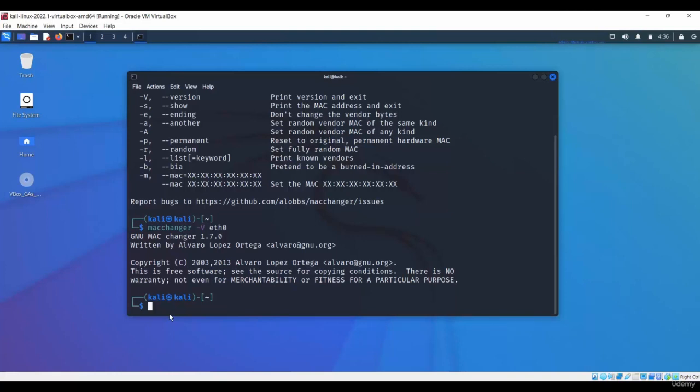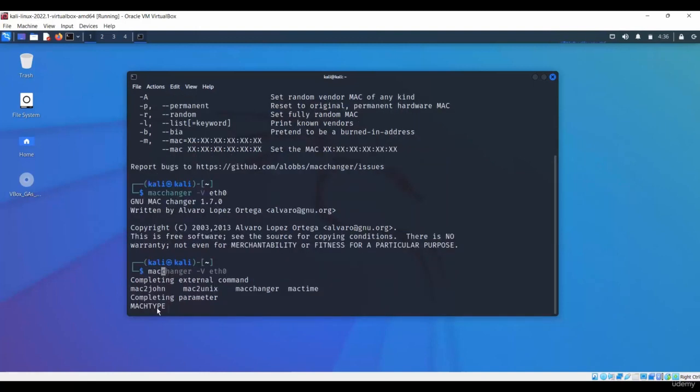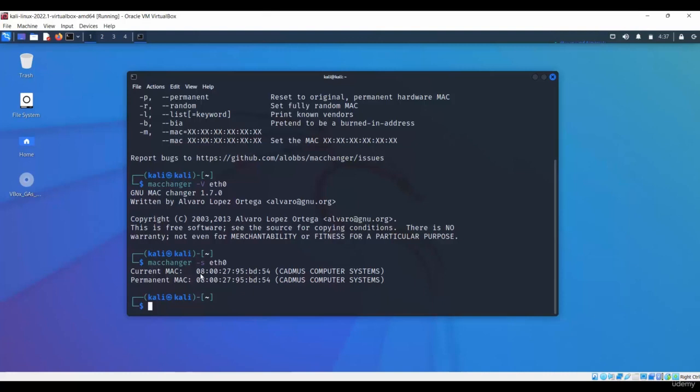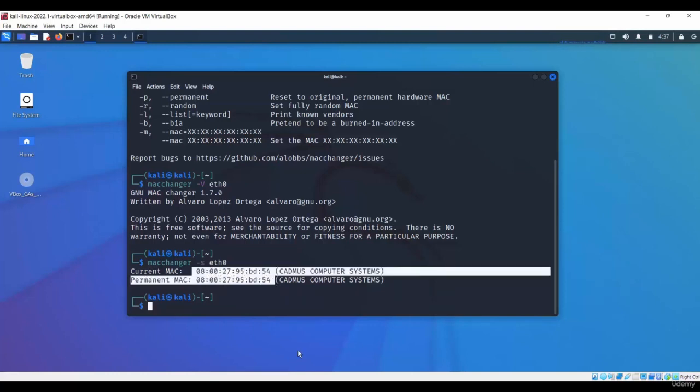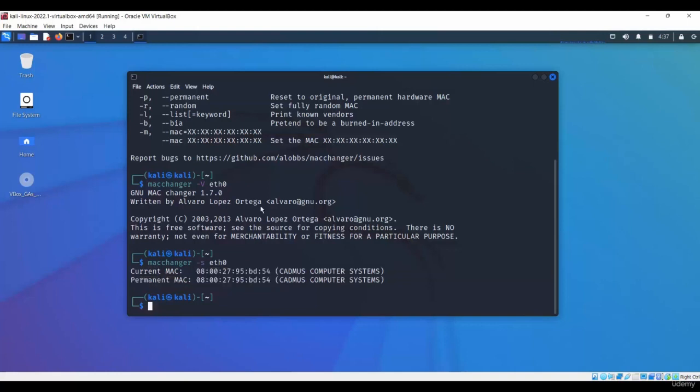So let's try -s. So macchanger -s eth0. See, we have to assign eth0 here, otherwise it will fail to detect. So hit enter and you can see that this is our current MAC address, and also this is our permanent MAC address, which means we are not using any kind of software to change our MAC address. Right now we are using the original one. So let's see some other options.